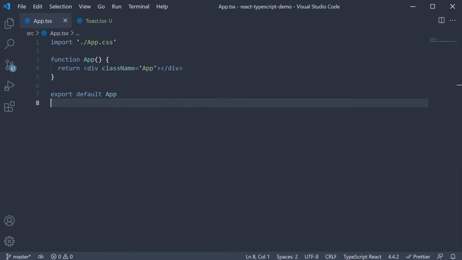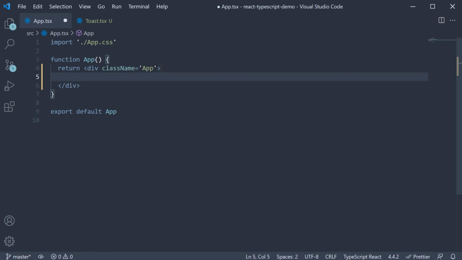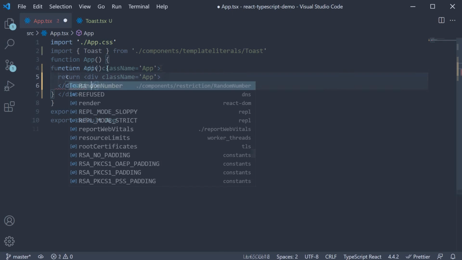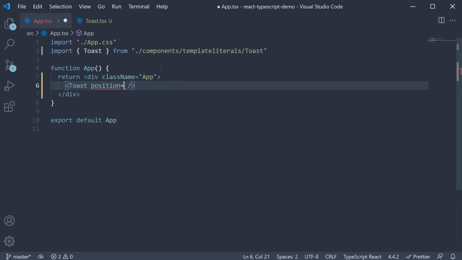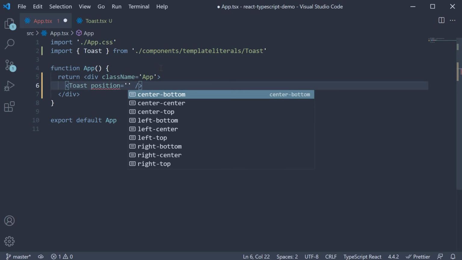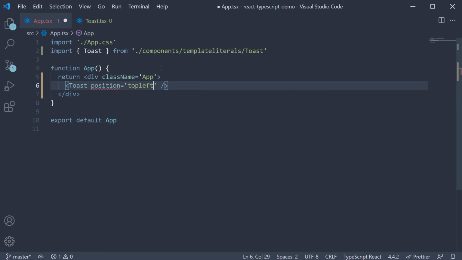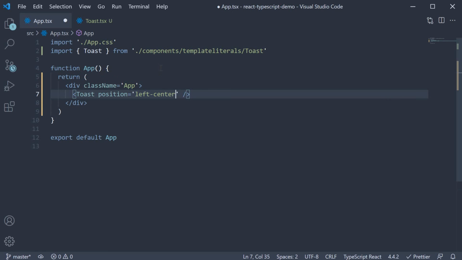And in app.tsx, if we now try to invoke the component with position, autocomplete gives us the valid combinations. If we fill in a random value that is not created by the template literal, TypeScript throws an error. If I change it back to left center, the error is gone. TypeScript is happy once again.